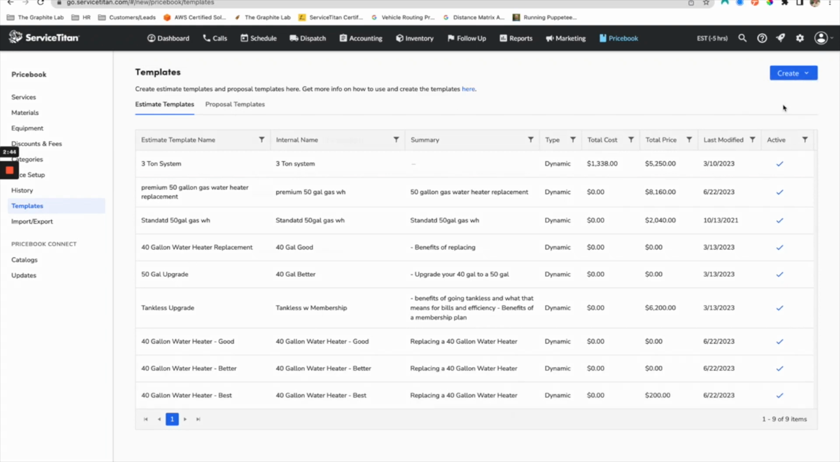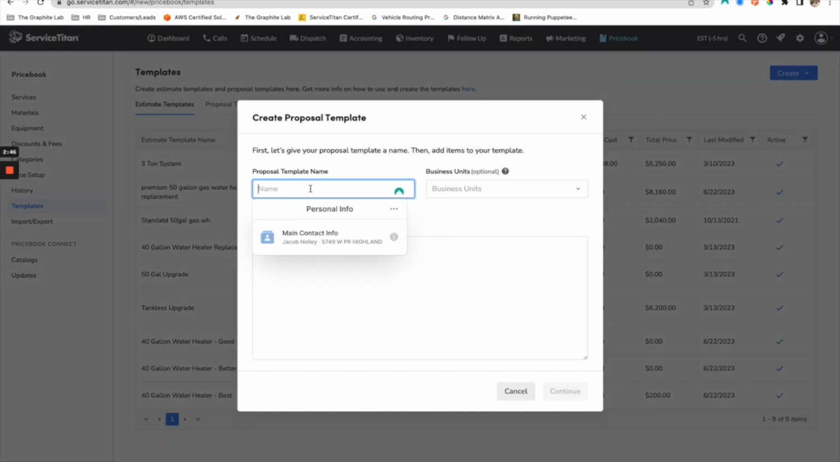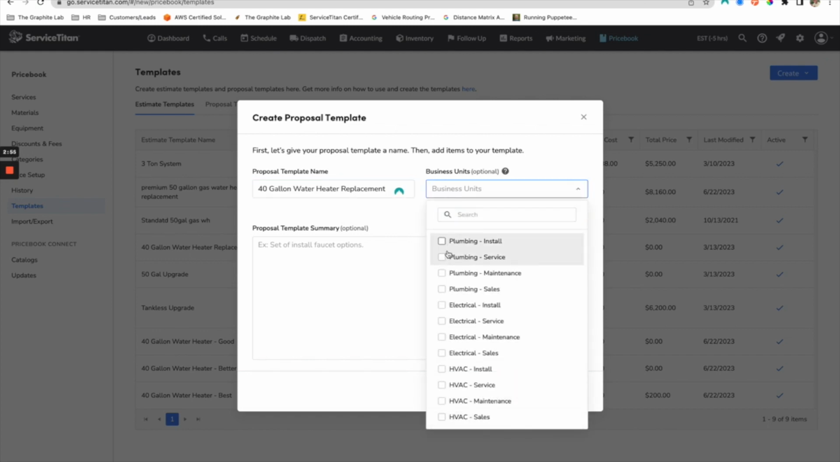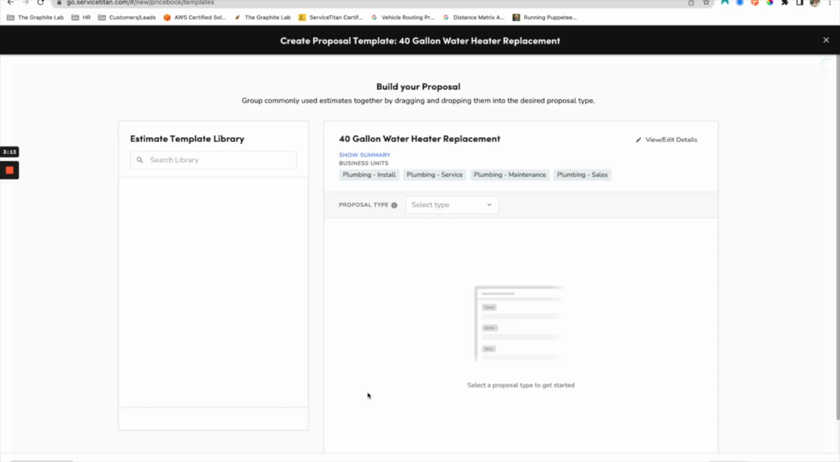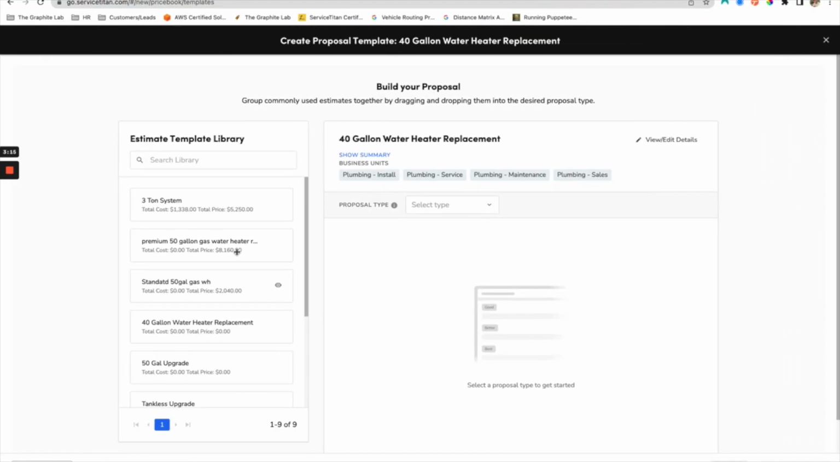So what I'm going to do is create proposal template, and I'm going to do 40-gallon water heater replacement. I can set business units. Let's say I only want to do plumbing service, maintenance, and sales. And then proposal template summary. This is just kind of a summary of what it is. Set of install options for 40-gallon water heaters. Continue. And then it is going to give me these options here.